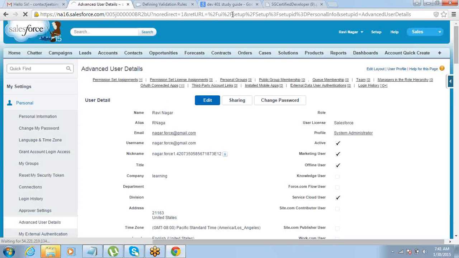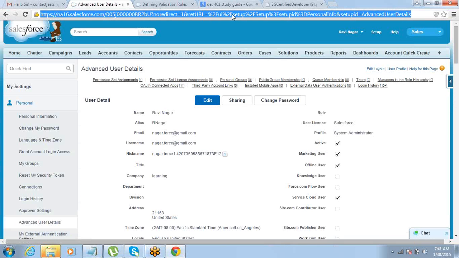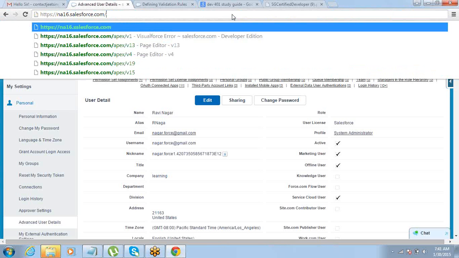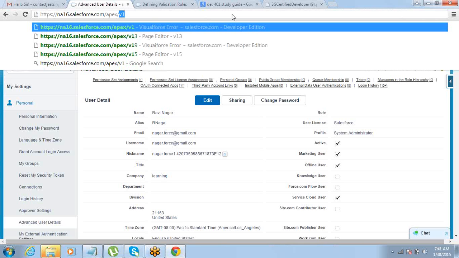After this, you can simply go to the URL, delete everything after salesforce.com. Okay, see how simple it is. This turning on the Visualforce page editor is a one-time activity, so you will just do it once. After that, creating a page, you just have to go on to the URL, delete everything after salesforce.com, type apex, then give a slash, and then you can give a page name, which can be anything.